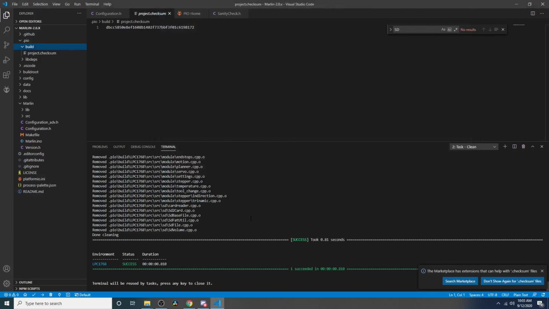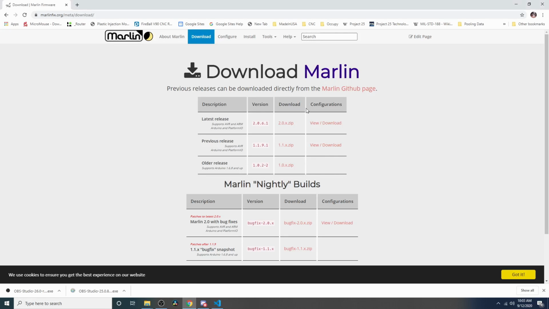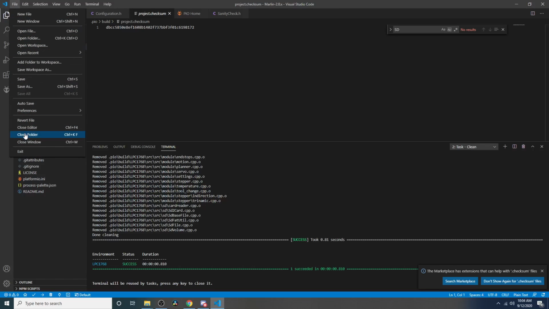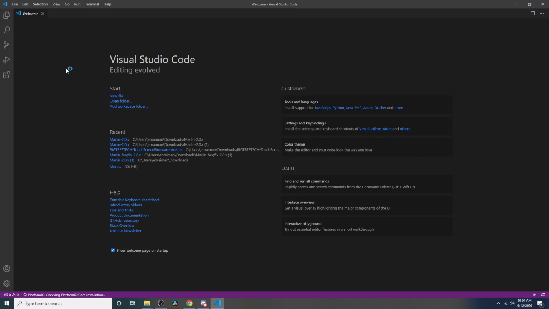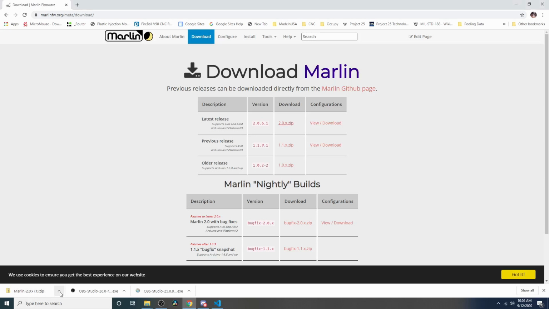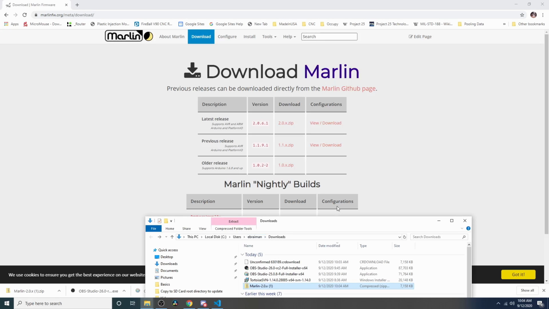So here's my second technique where I go over to the Marlin page, and for instance, I'm going to grab this build, and all I'm doing in this case is I'm pulling down a build that's not been changed. It's freshly downloaded. So I'm going to go back over to VS Code for a second, and I'm going to first close the folder. So there's no project loaded. Then I'm going to go over to my downloads folder after the download completes, which it looks like it has, and I'm going to say show in folder.